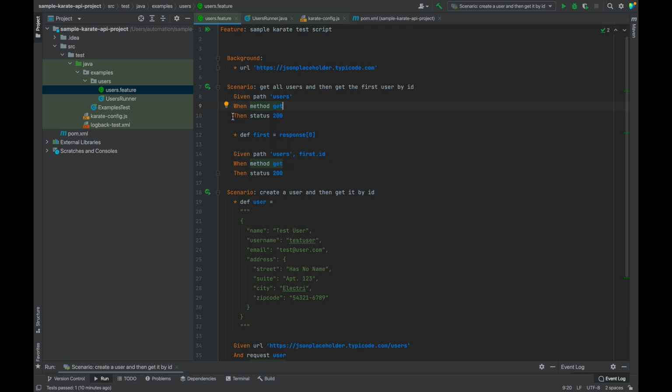And then what is the outcome coming, so we are expecting status equal to 200. From the response we are taking the first array element, index of 0, and using that index 0 we are able to make another call. So here if you see, it is making two calls. One is get all users, and then we are picking the first response and storing it as the first variable. The way you define a variable here is star def first.